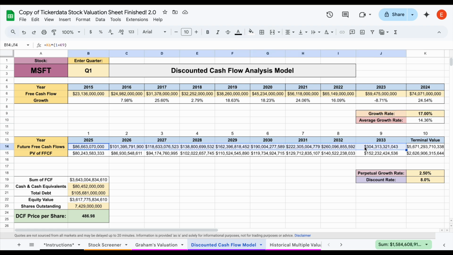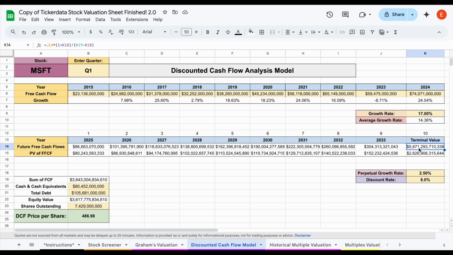What's next is the terminal value, and there's a formula laid out for this. You can see it right here, but essentially what we're doing is we're taking into account things like the discount rate and the perpetual growth rate, which is essentially the rate that we expect the economy to grow at in the future. And so the terminal value is going to be the sum of all the future free cash flows for Microsoft past the year 2033.